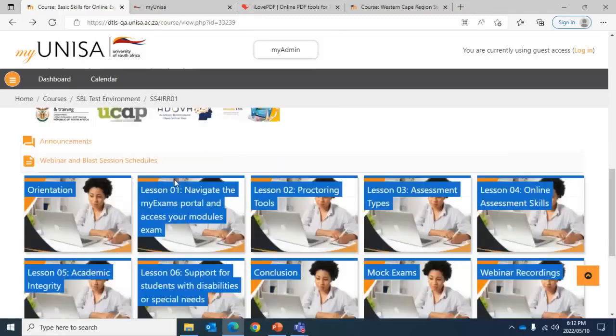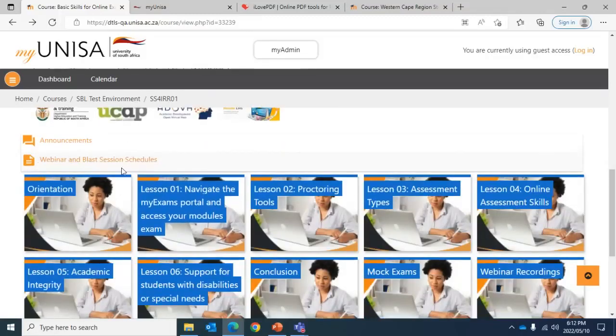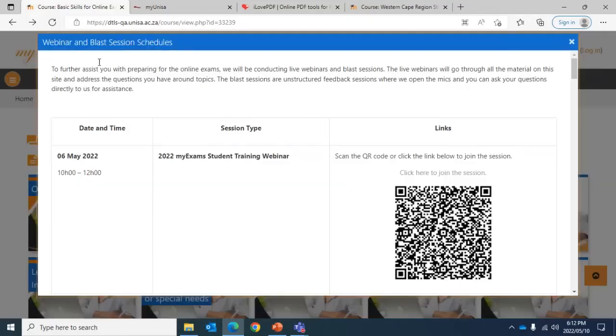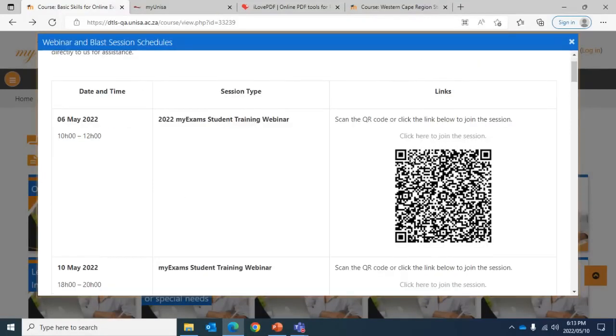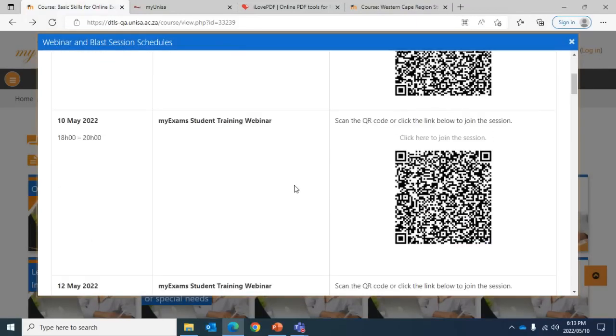So if you scroll down a little bit, the first thing we're going to look at is the schedules. So if you want to share, maybe with a fellow colleague or student, you might want to just say to them, okay, here's the schedule. You can click on it, and you'll see this little page will open. For example, 6th of May, that was last week, we had a session. And there's the QR code, so you can use your smartphone. You can actually open the event.